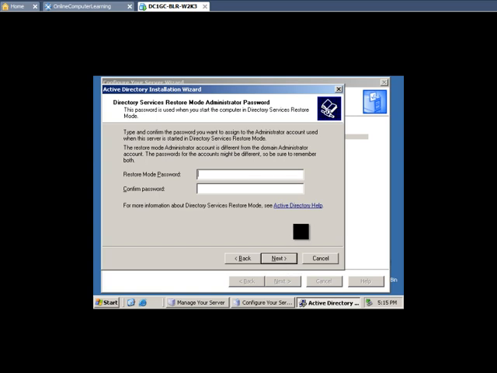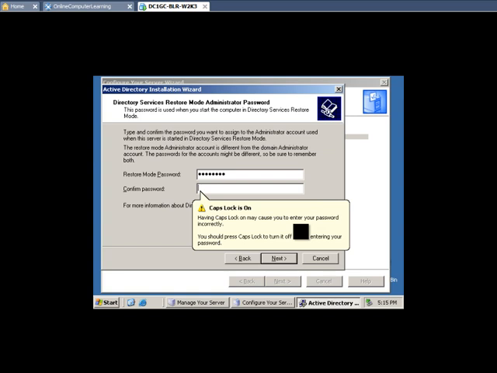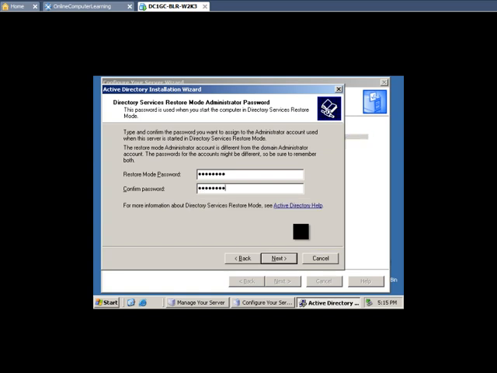Here you have to give the restore mode password. If the Active Directory fails or there is a problem, you can always start the domain controller in restore mode, and you can restore Active Directory services to make the infrastructure live. So here you will give an administrative password. This password does not necessarily have to be the same as your admin password. It might be a unique password as well, but please remember this password. You might need to use it while restoring Active Directory.